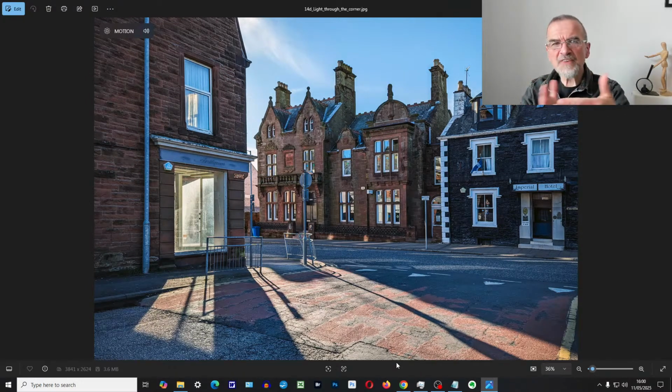This is very much about light and shadow. The light is casting into the shadow, shadows are being cast by the light. So this is kind of where I'm coming from.